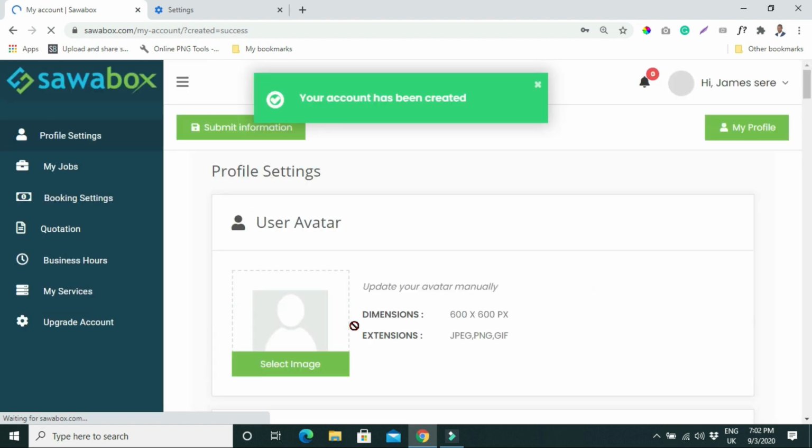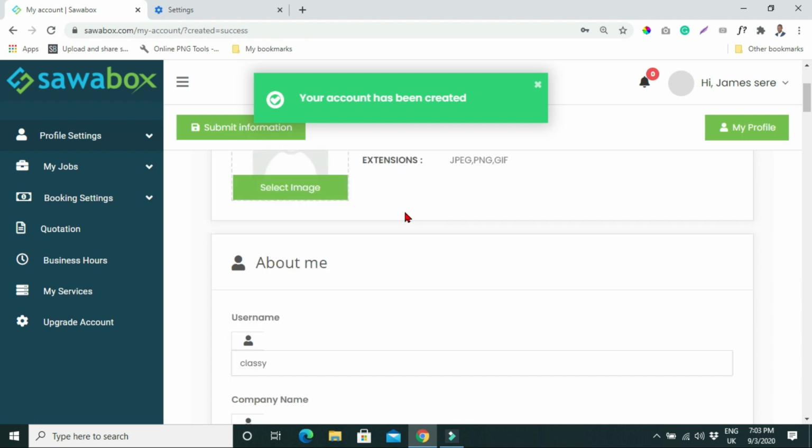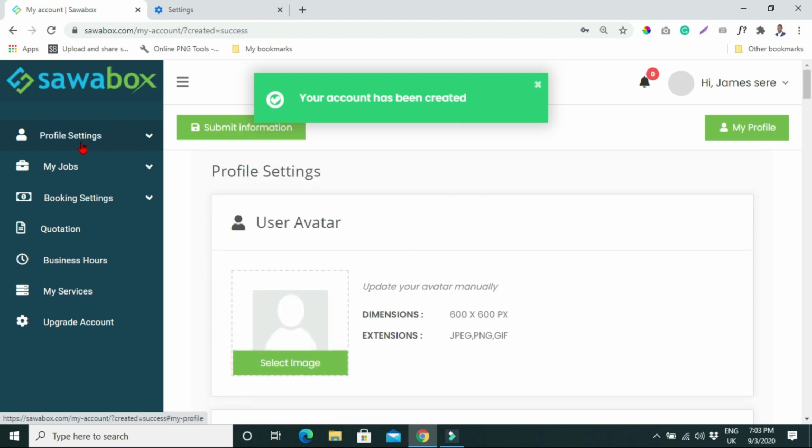So after signing up, you're automatically directed to your account. So by default, you'll have a free account. Yeah, so this is your dashboard for the free account. So all I want you to do is to just come down here. Come down here, we have upgrade account.